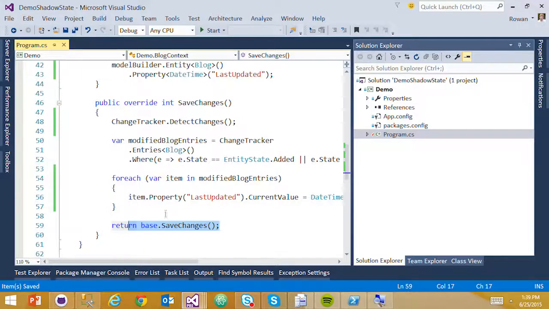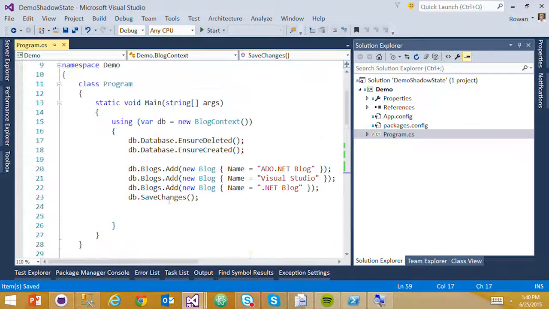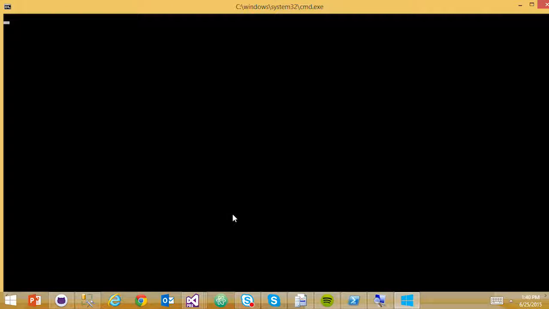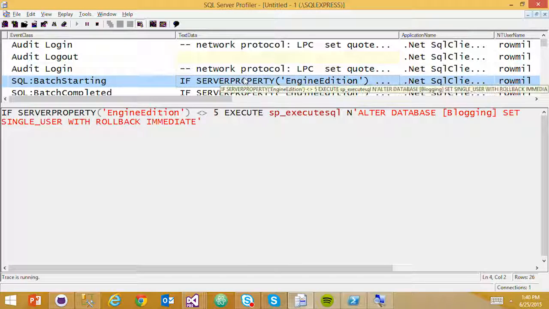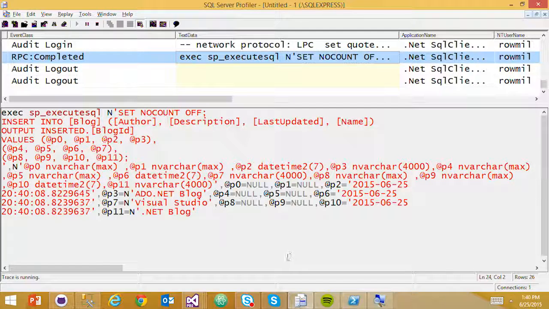All right. So I've padded out this application to do what we've seen a few times now, which is insert 3 blogs. So let's just run it. And when it completes, we will go to SQL Profiler. And we'll see that in addition to all the properties that map to things in my CLR class, I'm also interacting with the last updated property.